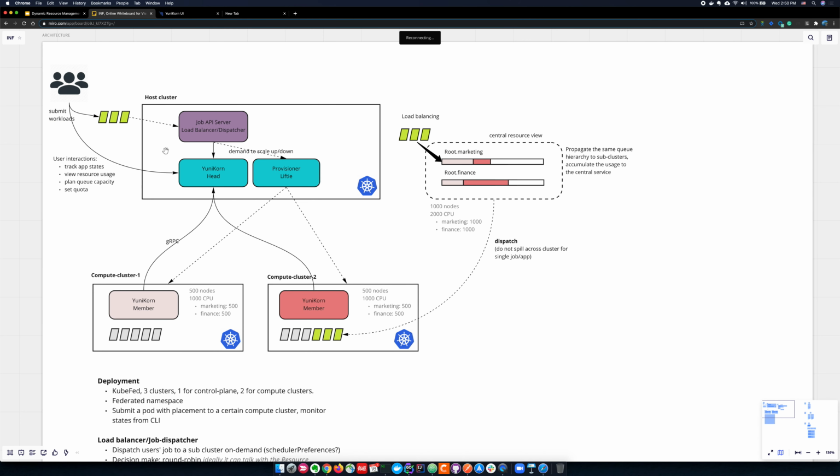In this architecture, we will have a host cluster, and we'll have two compute clusters. Each of the compute clusters will have YuniKorn deployed as a YuniKorn member, and the host cluster will deploy a YuniKorn head. The member services will report themselves to the YuniKorn head in order to set up a federated cluster.